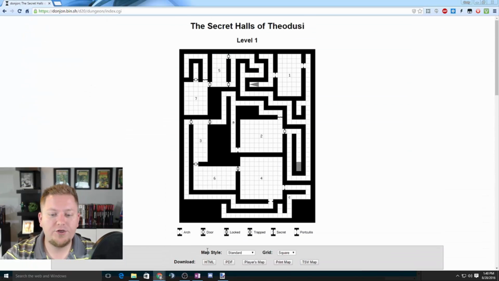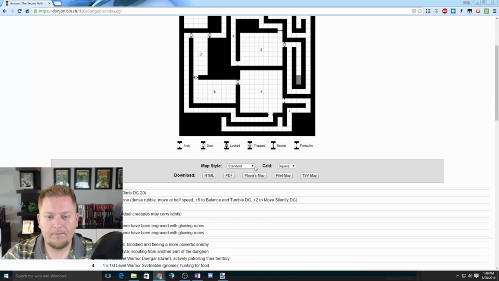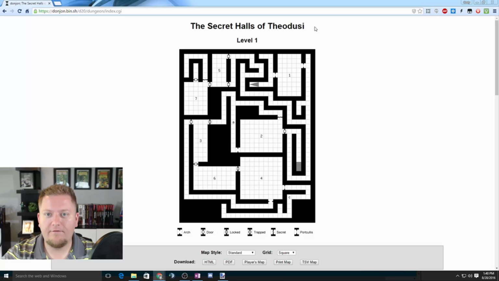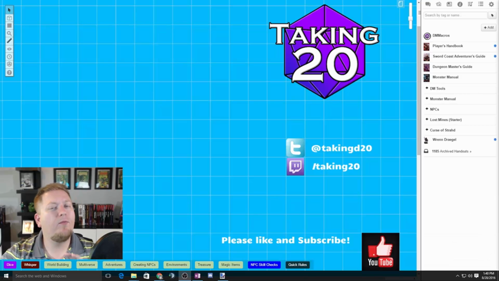So what we're going to do is we want to download not this map exactly, because as you can see it has some like secret door markings right here, but instead what we're going to do is we are going to go to the player's map, and we're going to download this player's map. And this is called the Secret Halls of Theodusi. So let's click this player's map. And as you can see, it has downloaded. Okay, but we're not done yet.